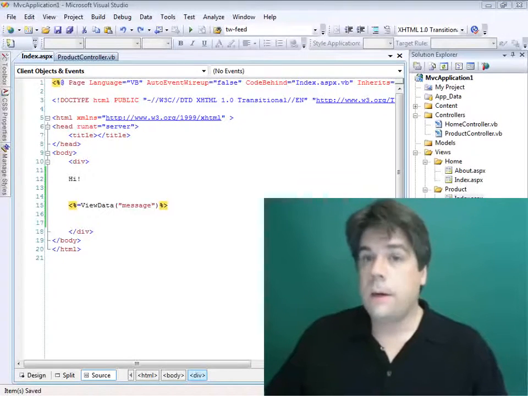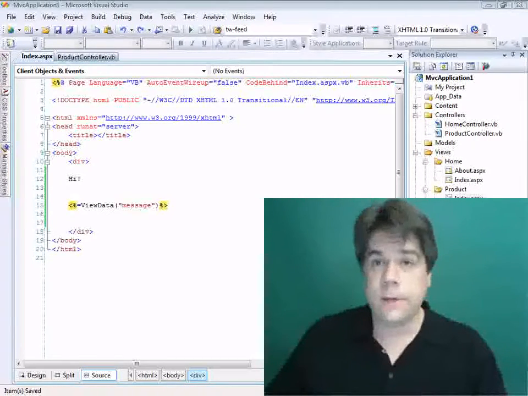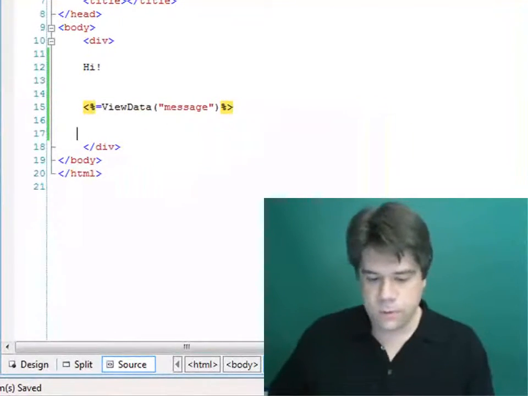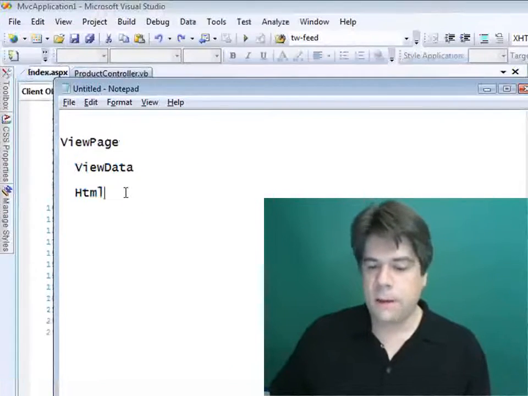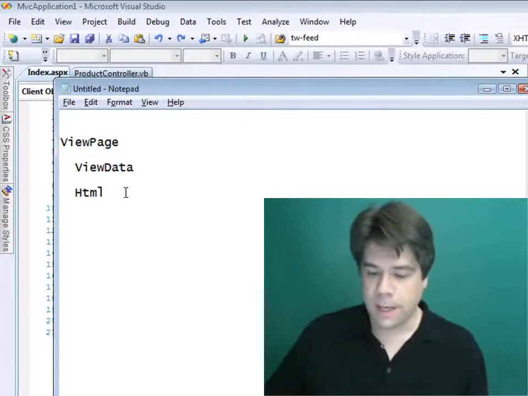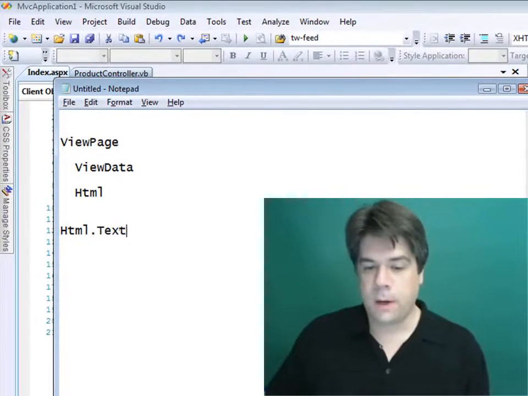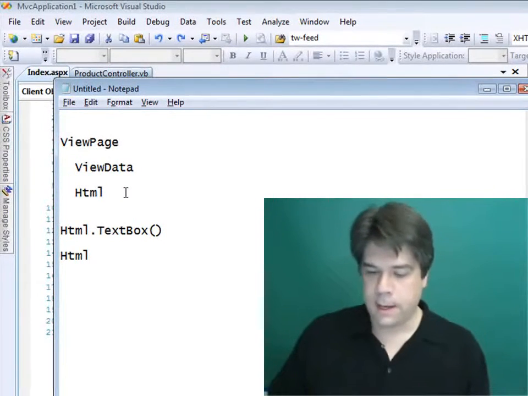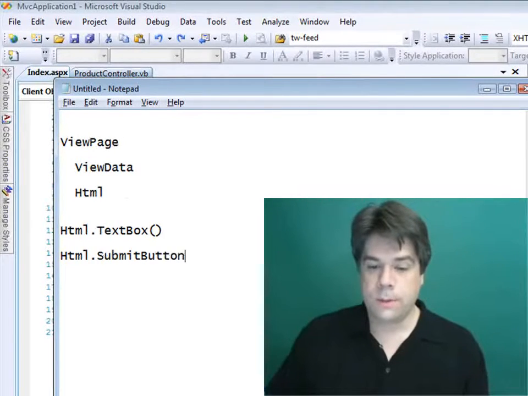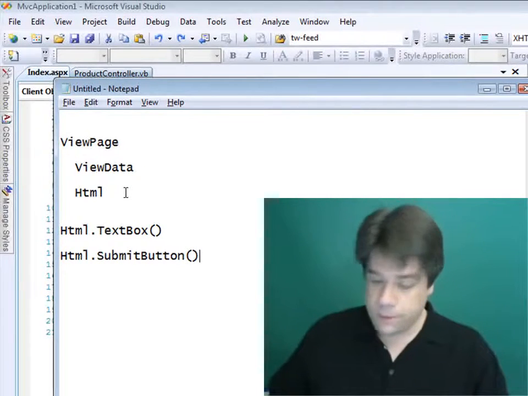The last thing I want to show you is how you can use HTML helper methods to make it easier to render out standard HTML tags. So the way this works is the HTML property exposed by the view page, that exposes something called the HTML helper class, and that has a bunch of HTML helper methods. You can call things like HTML.textbox to render out an input type equals text tag, HTML.submit button to render out a standard form submit button in HTML. So these are really easy to use.